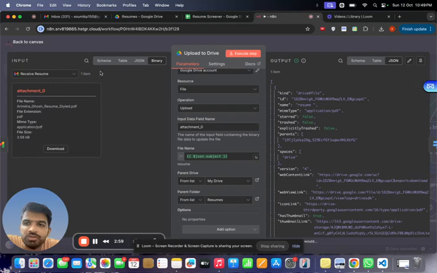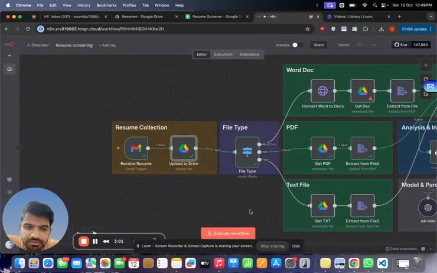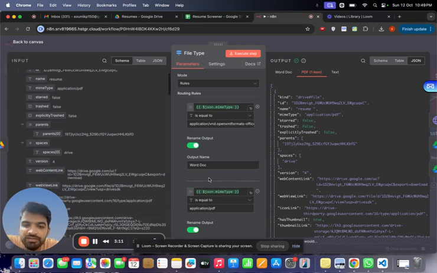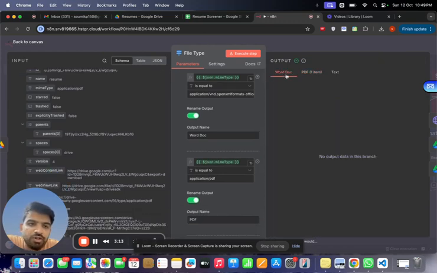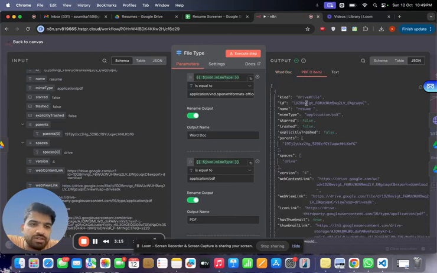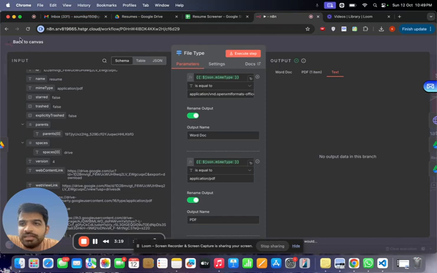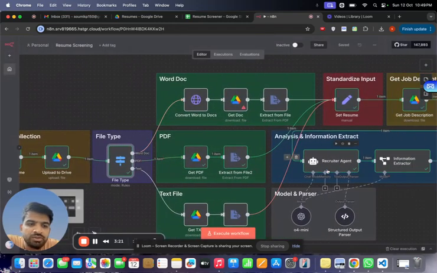So this is the output of this. We'll have the file type. Here we are checking this json.mime type. Here we have application/pdf because it was a PDF file, so it went to this format. In Word doc, we don't receive anything, but for the PDF doc, we receive the details of this PDF. And for the text, it's empty. So let's go for the PDF flow.